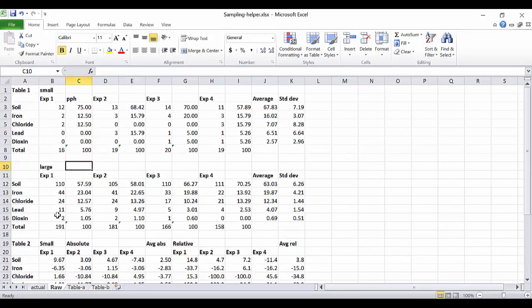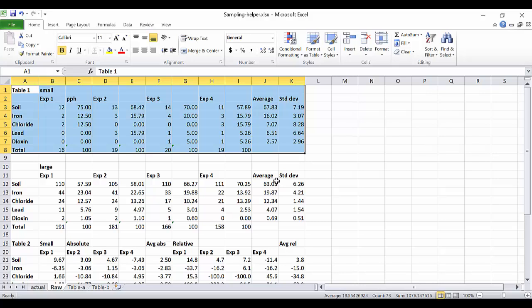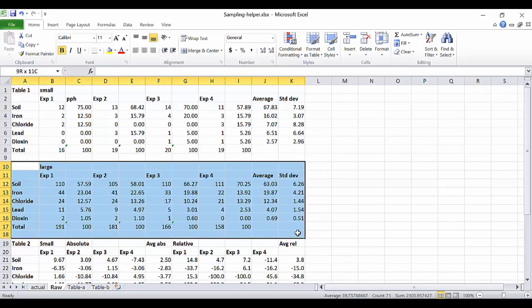Okay, let's take a look at the raw data set. And I've got the first table broken up into 2 sets, 2 subtables. Here is all of my data for the small sample sizes, and here's all of my data for the large sample sizes. They're calculated the same exact way, so I will only be talking about one of them, assuming that you know how to transpose to the other table.